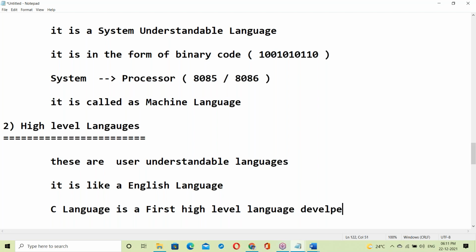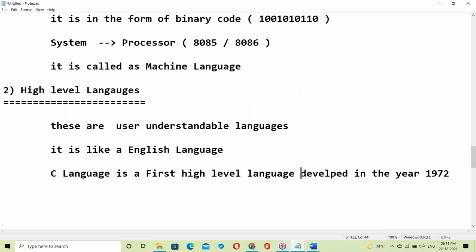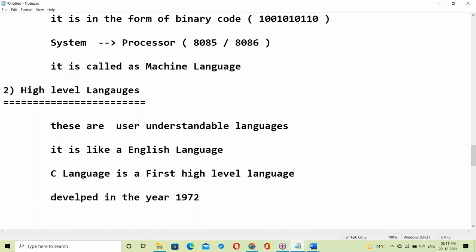C language, which looks like English, was developed in the year 1972. By whom? Who developed C language? Who is the author of C language?